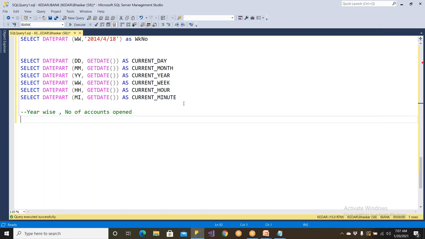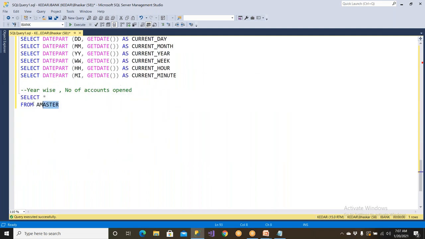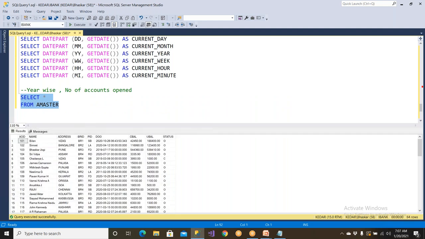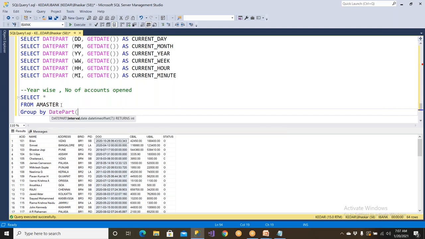Okay, year-wise number of accounts opened. So I wanted to go to my table and I wanted to know year-wise. Year-wise means I have to use DATEPART in the group by clause. Wise means group by. So I need year. Sorry, I need to say DATEPART YY and DOO. Clear? It is going to be taking only year and it is grouping it together.